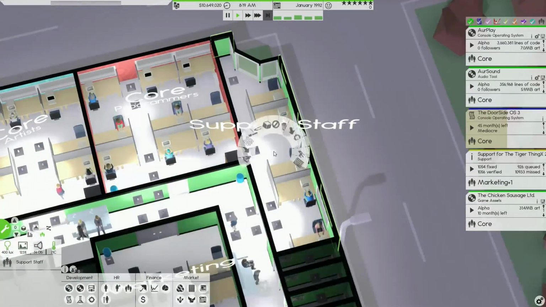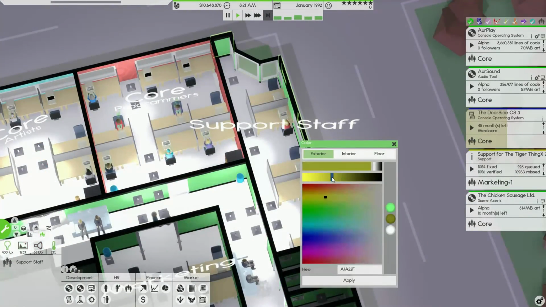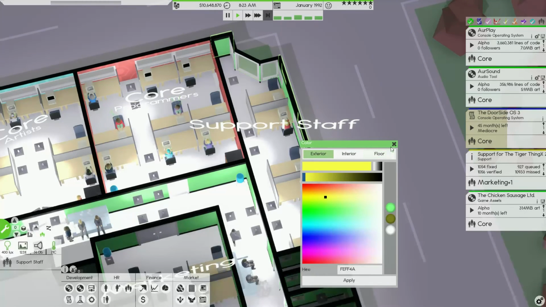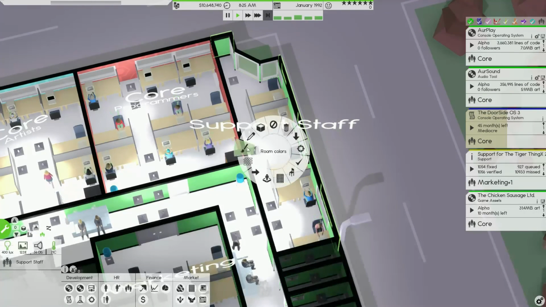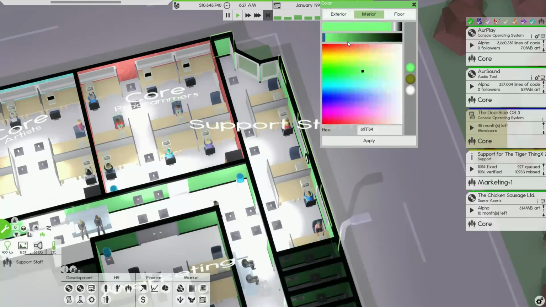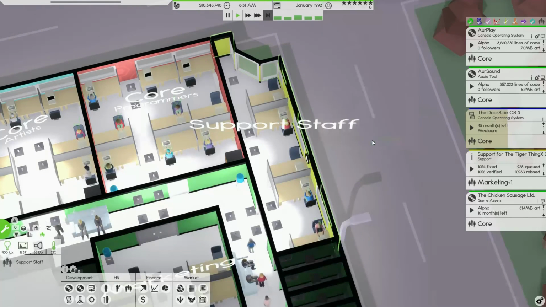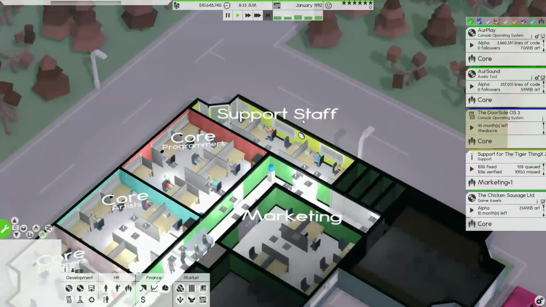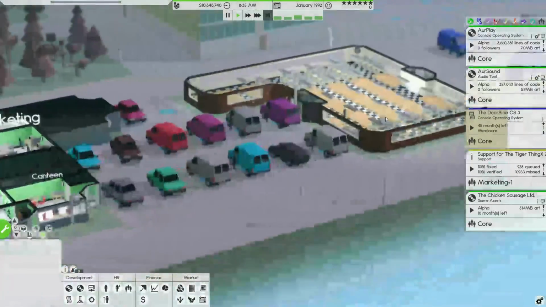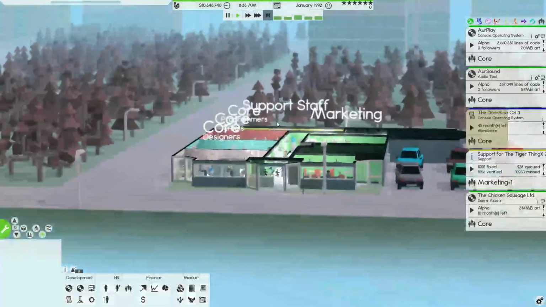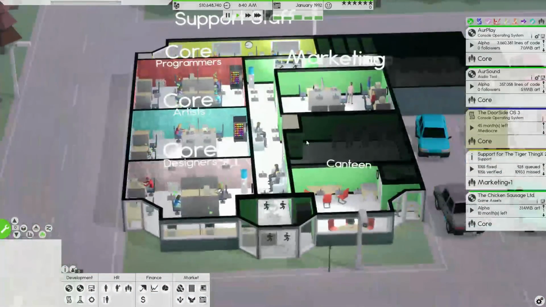Alright, so support staff, that will need to be yellow. Again, wrong thing. Alright, interior, yellow. Apply. Yeah. Alright, cool. So we've recolored our main building here, and it looks much nicer, I do have to say.